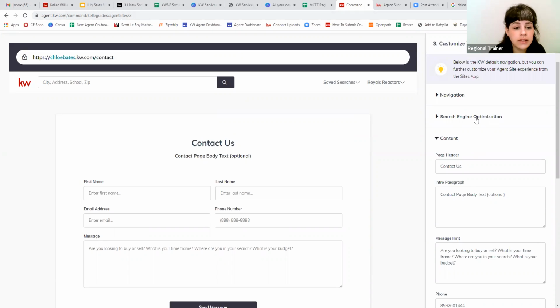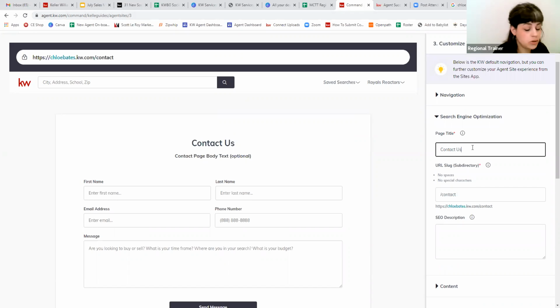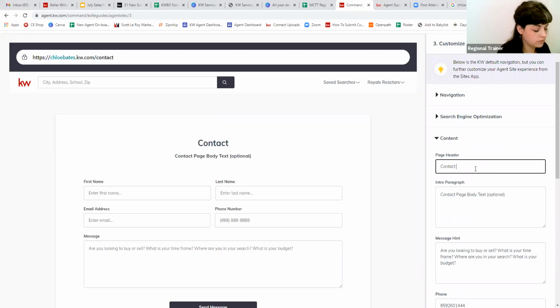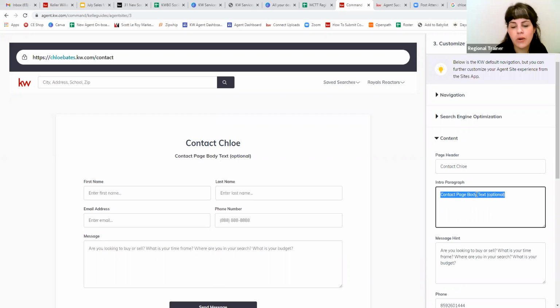Okay. The last page is the contact us or contact me page. Again, I'm going to recommend that you change us to your name or your team name. Okay, this says optional, but if you don't type anything here, this will actually appear on your website. So I would say add something like, to help you find your dream home.